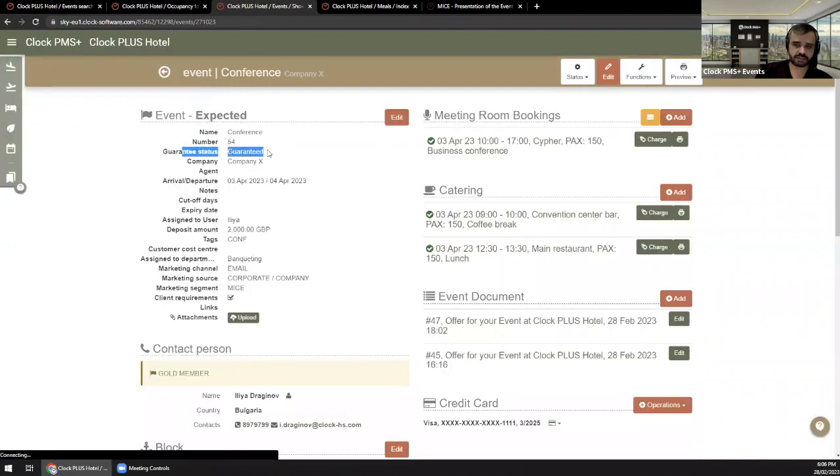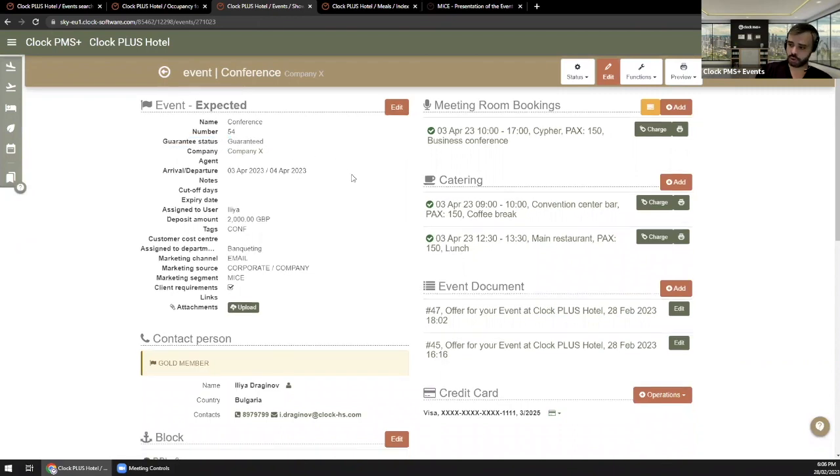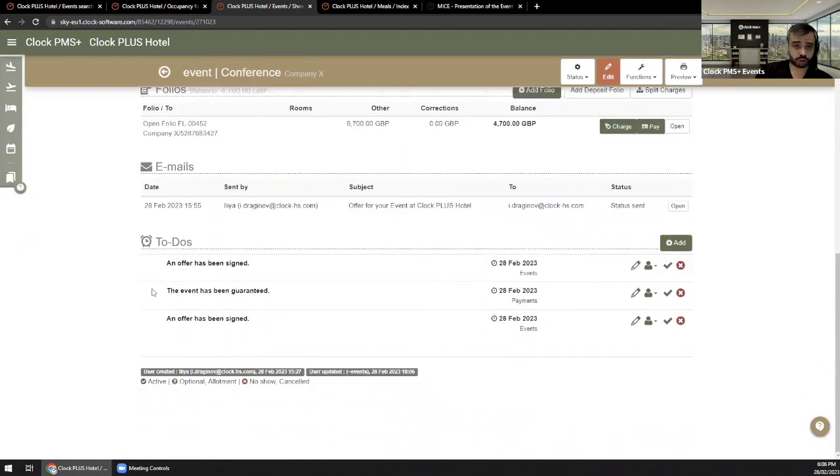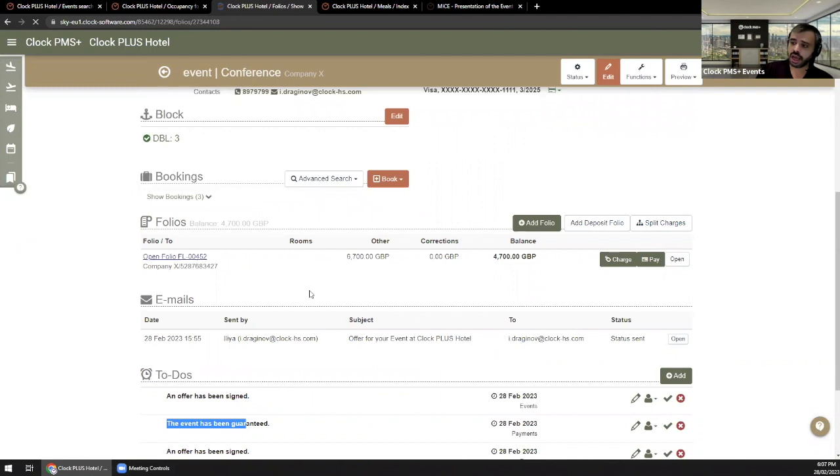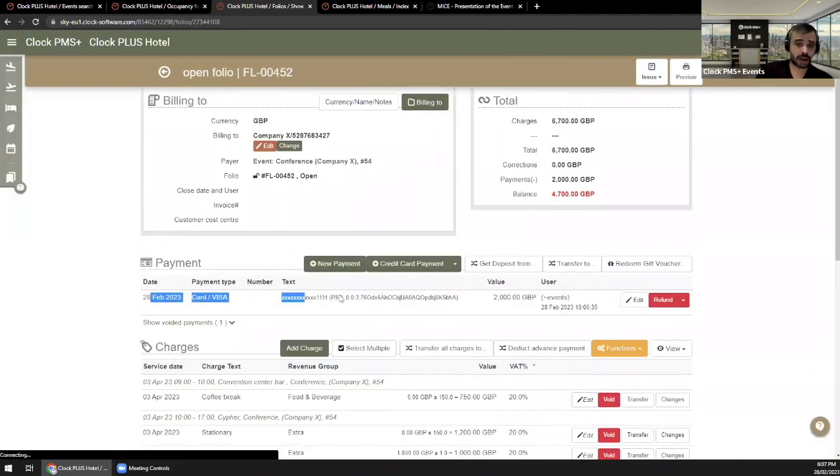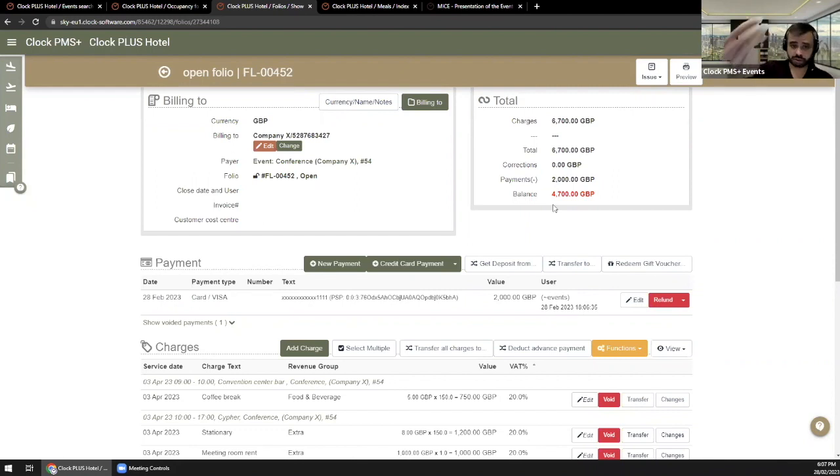automatically the status of the event will become guaranteed. That's point number one. Second of all, you will be receiving to-do messages that an offer has been signed and that a payment has been made, that the deposit has been paid, and we will have this payment automatically posted in the folio. So you can see our total is 6,700. We have 2,000 that we just paid, and we have our remaining balance. So this way, the organizer saw the offer, reviewed it, signed that they agree with all the conditions, and even paid the deposit that you request from them.